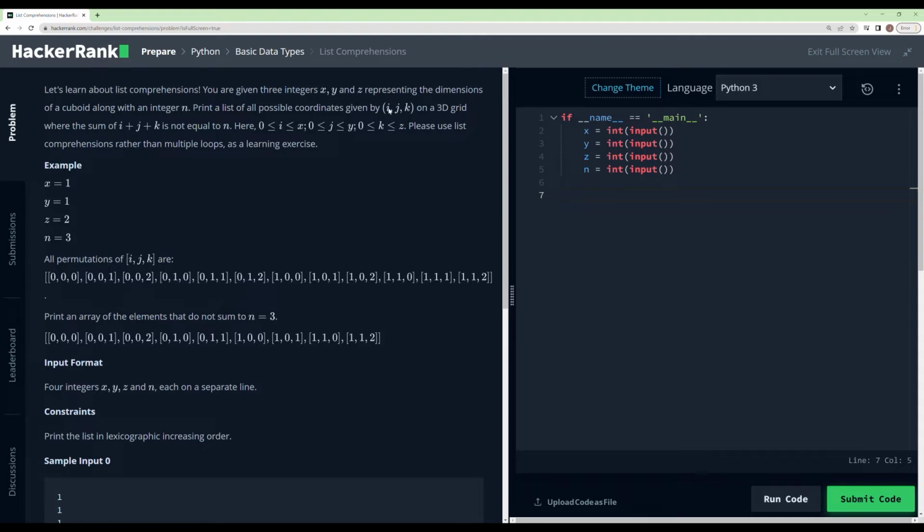Essentially what we're asked to do is generate these triplets with i, j, and k, where those are integer values, where i goes from 0 to x, j from 0 to y, and k from 0 to z. x, y, and z will be provided. And now we're supposed to generate a list with all possible combinations of these triplets.